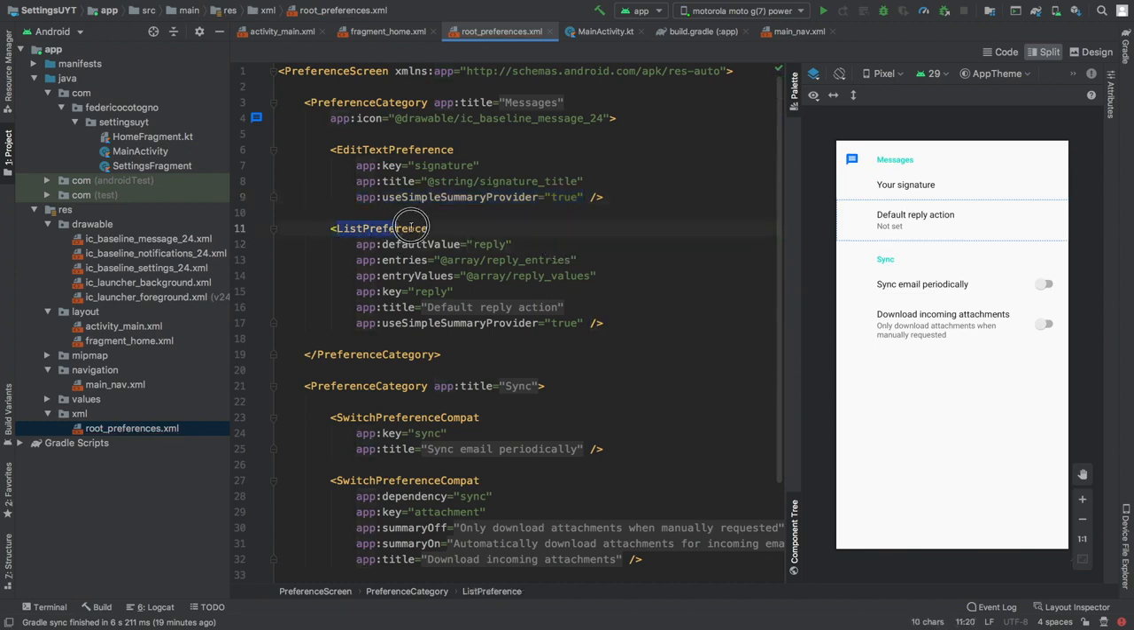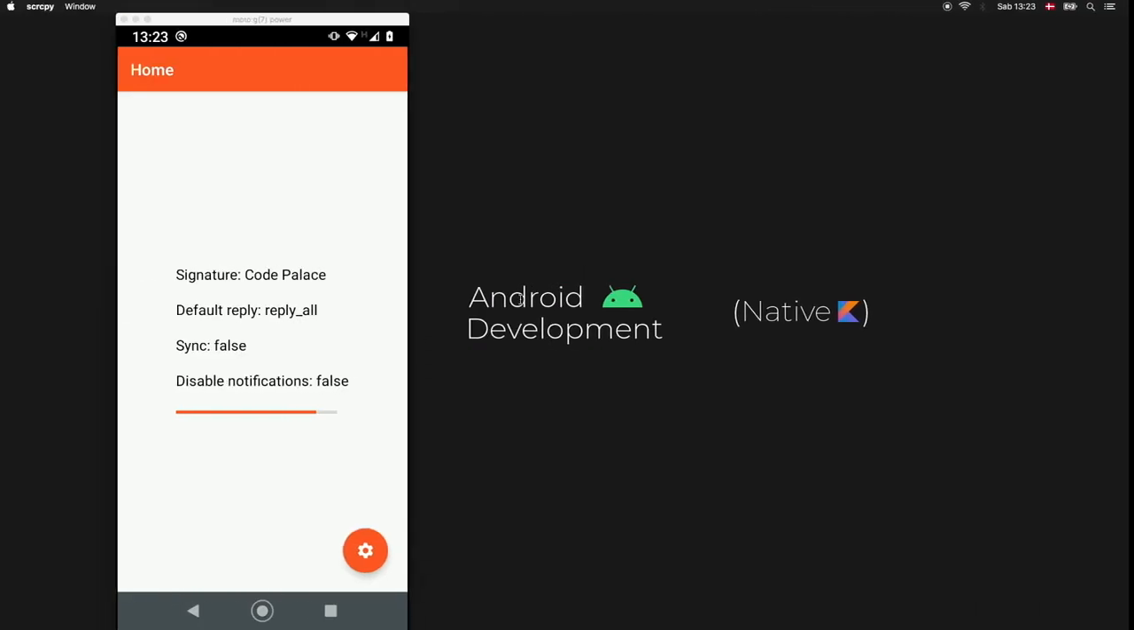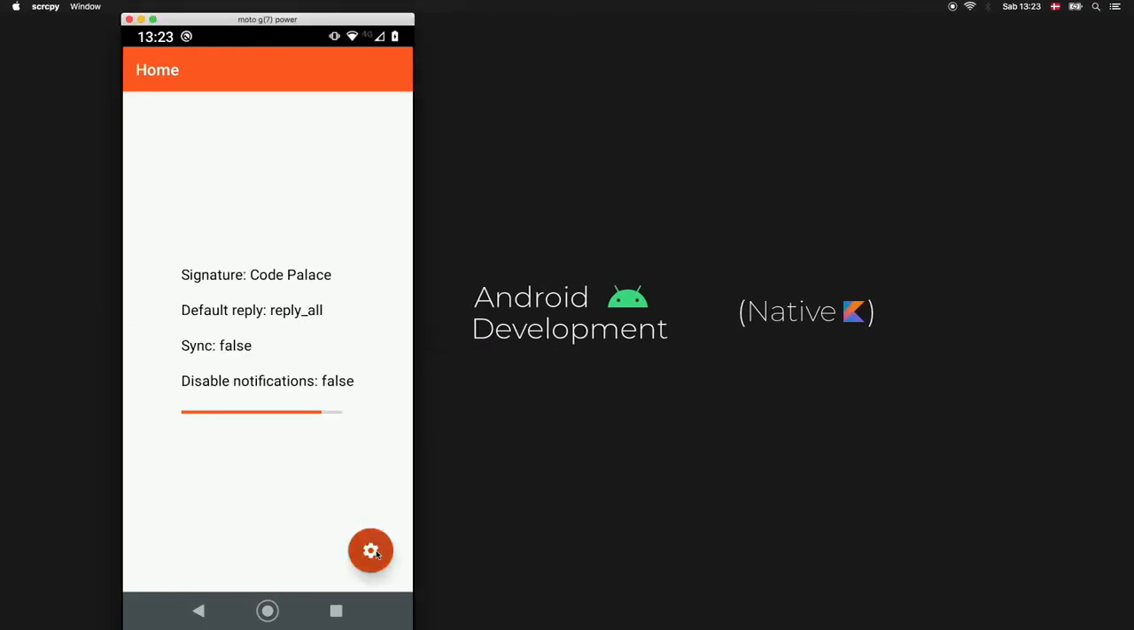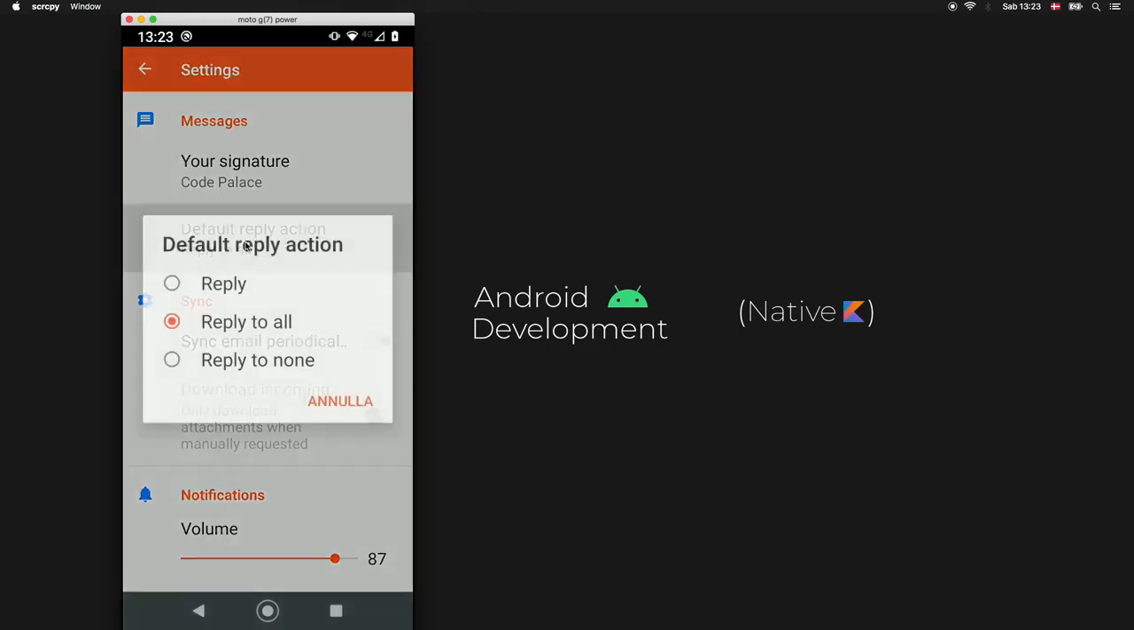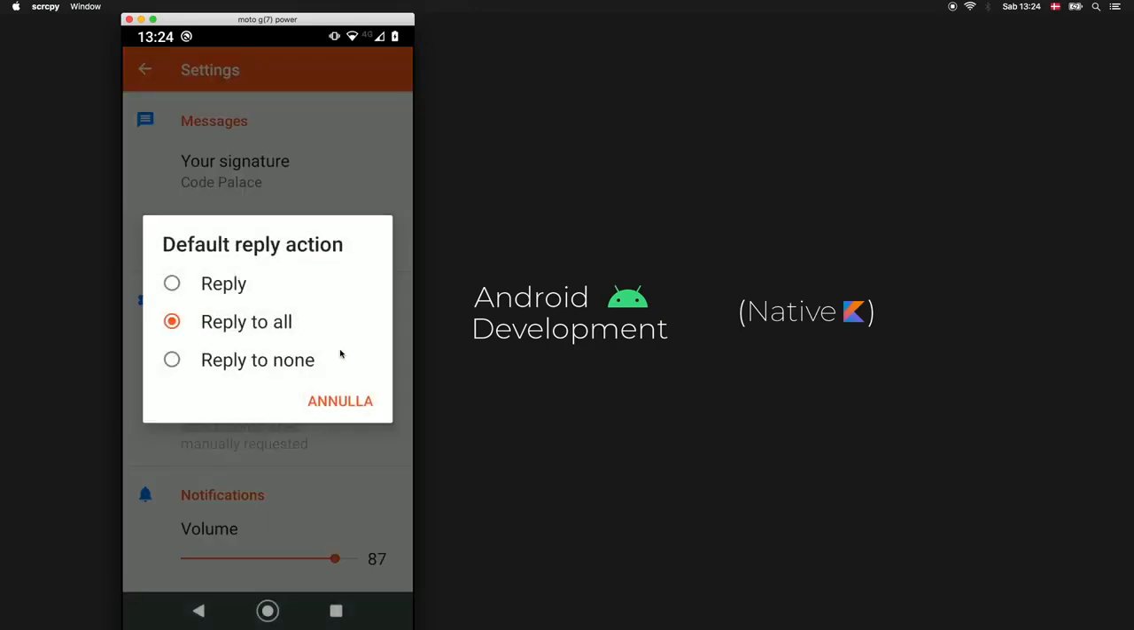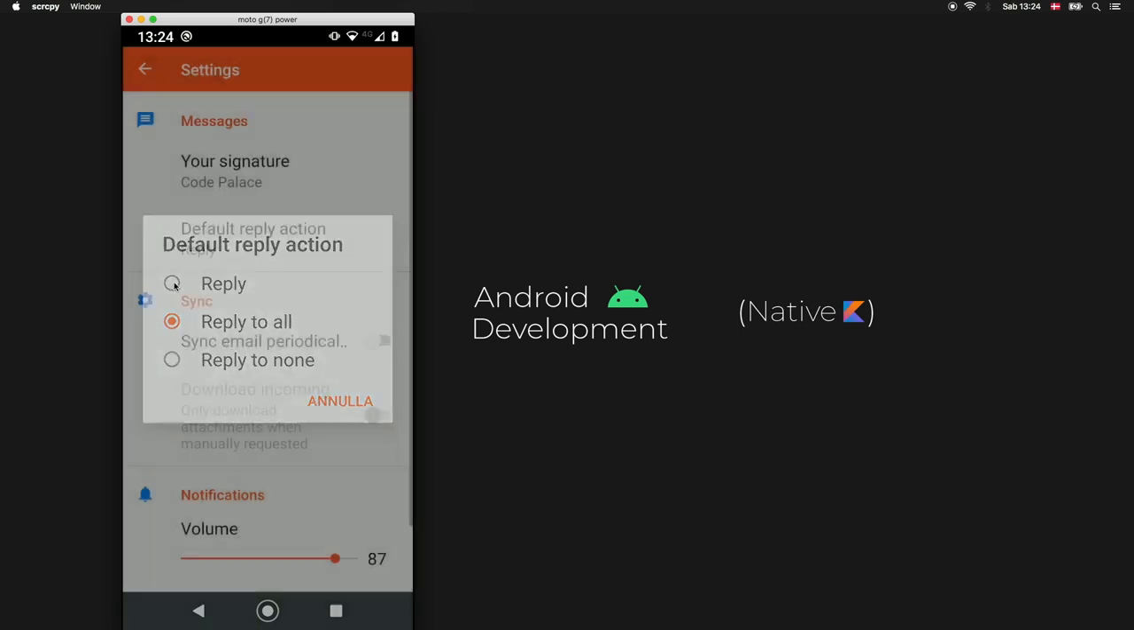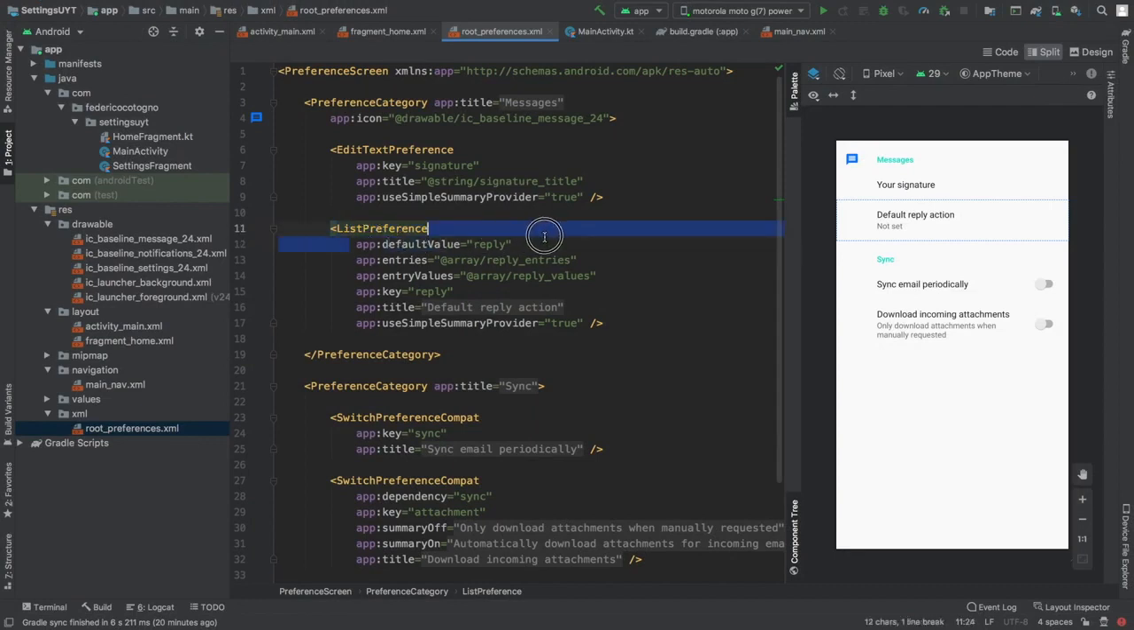And up next, we have the list preference, which allows us to pick a default reply action. And if we go back to the app, you'll see that if we click on settings and we click on this, it will present us with an array of options and a few radio buttons that we can select. And once we click on it, it will select that option. So what you need to note here is that we have a default value, and this will be the default value if none of the options are selected, and that's important if you must have the user select an item.